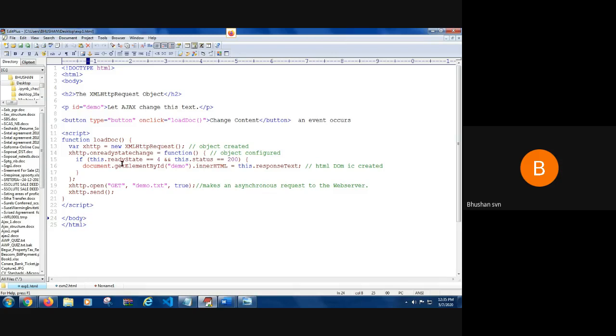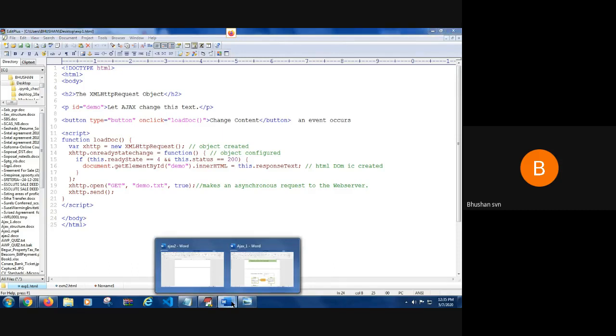Now I have a typical HTML structure. I have an ID, so I call it demo. I have a simple text in a p tag. So I have a button, where button type is equal to button. On click, it calls a JavaScript function. Load document is the name of the function, and it changes the content. The first step here is you should have some event handler. So when I click on something, something should happen. So I have a button.